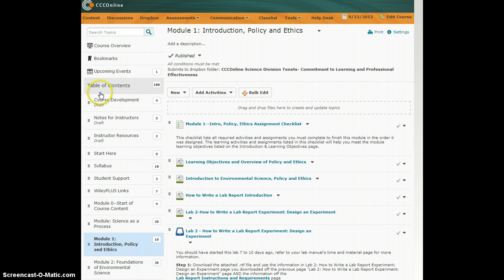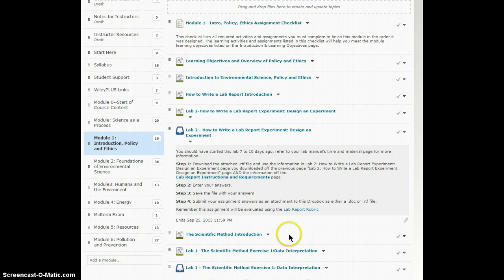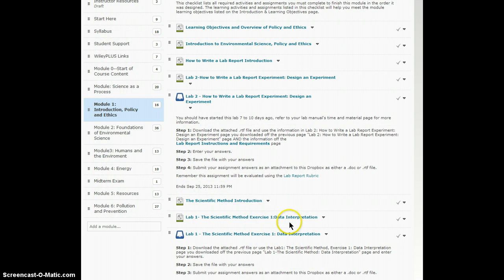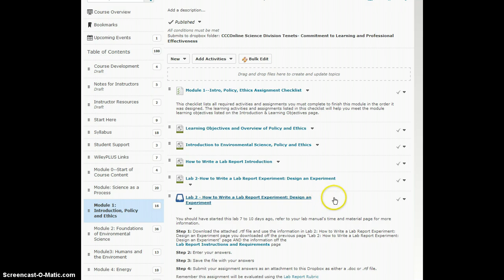So go to Content. Under Content, you're going to go down to Module 1. Now you've already done Lab 1, the data interpretation and the little exercise that we had there. So now right above that is Lab 2. There is an introduction. There are some learning objectives to take a look at. There's another introduction that I think has a pretty good TED Talk associated with it. And then there are 3 links here: how to write a lab report, introduction, how to design an experiment, and the actual experiment. Now the lab report I'd like to do last.